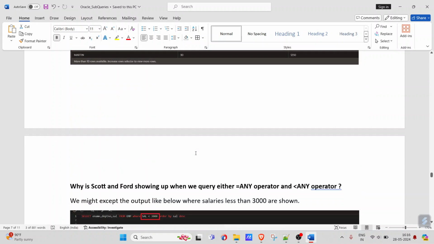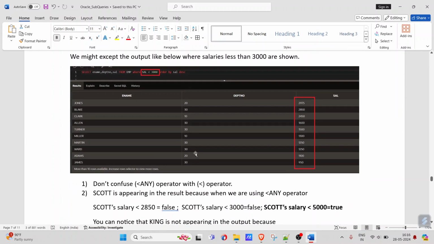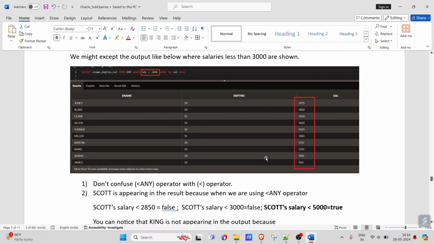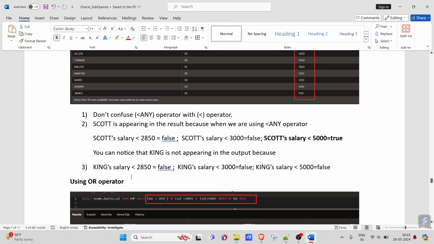So we are getting the result. Now, if you have noticed in this outer result, we have ordered by the maximum salary. So we don't have King's name here, right? King's salary is not here. Why is King's salary not here? We can see King's salary is 5,000, which is less than 2850, right? This is a false condition. His salary is not less than 2850. His salary is not less than 3,000 as well, and also his salary is not less than 5,000, right? Because this is a less than operator, not an equal to operator.